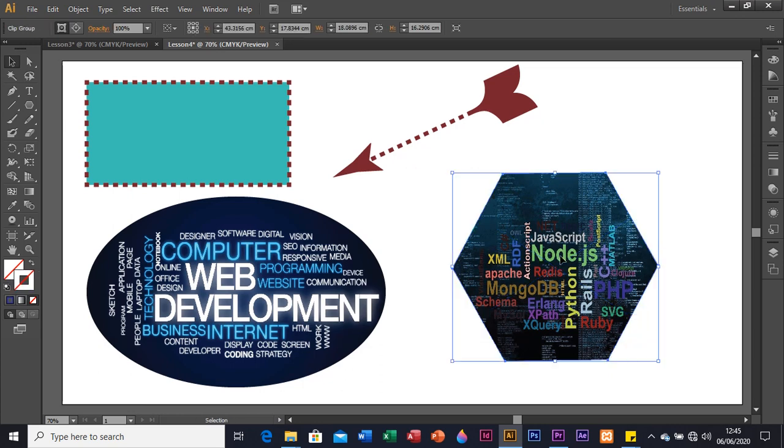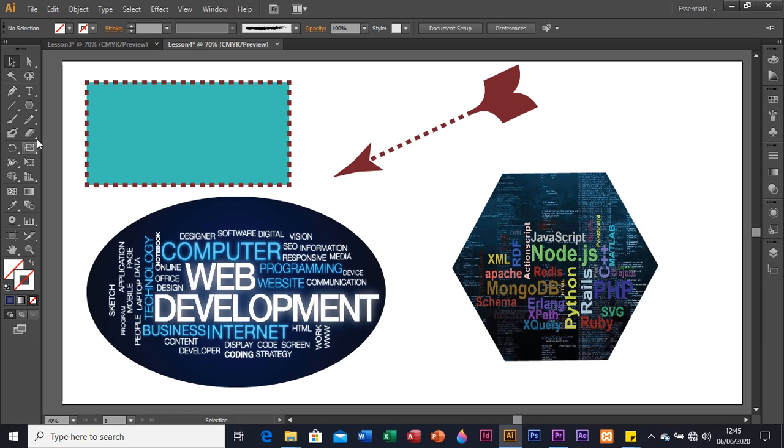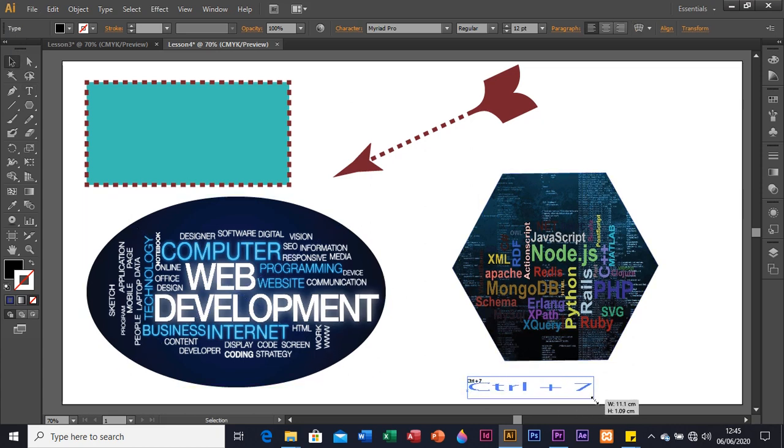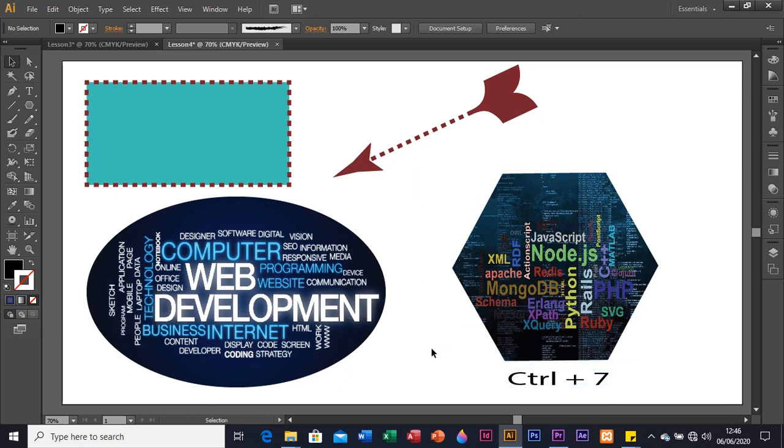So that is also another way of creating a clipping mask. With the first one I used Object, Clipping Mask, Make. With this other one I used the combination of keys, Ctrl plus 7, to create a clipping mask. So those are the two ways of creating a clipping mask in Adobe Illustrator.